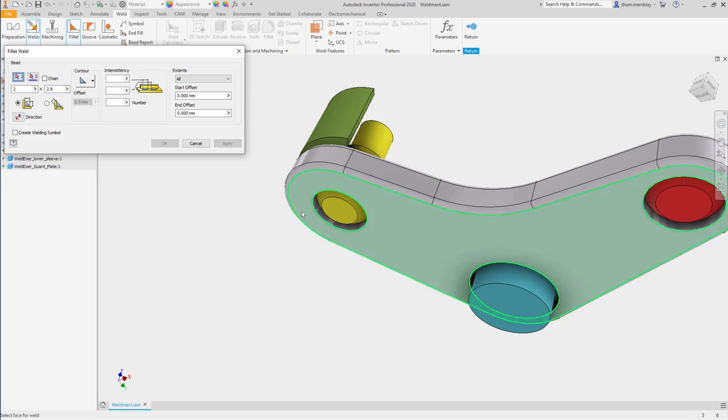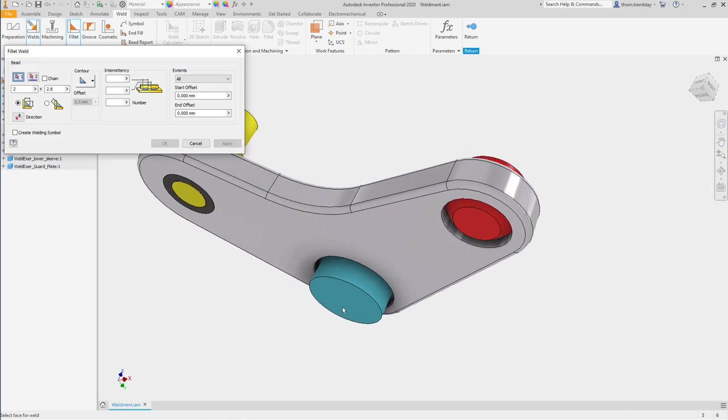First, we'll select the face of the hole, and then select the chamfer. When we hit apply, it will add a weld to the hole. We'll repeat the process, selecting a first face and then a second. Now there can be more than one face selected for each set, but for our model, we only need the one. Now let's click OK.